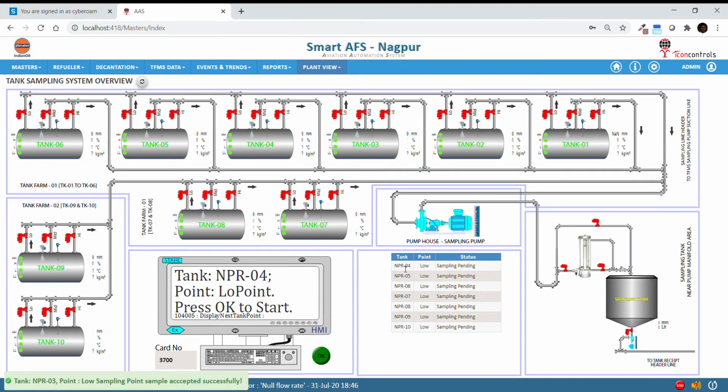So point number 3 is now deleted from the list, and only the pending details are available under this list. And now we go to the next point, which is under to be sampled. So we see that this moves under sampling.